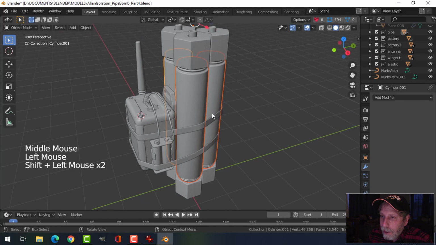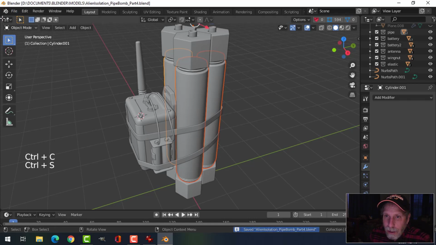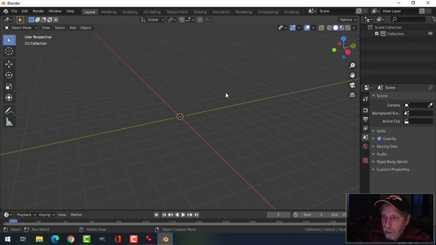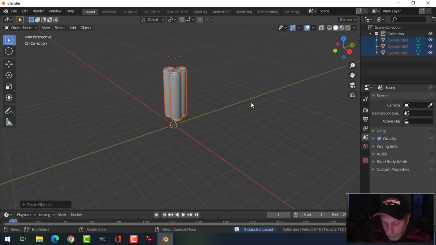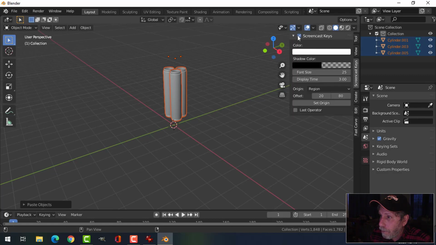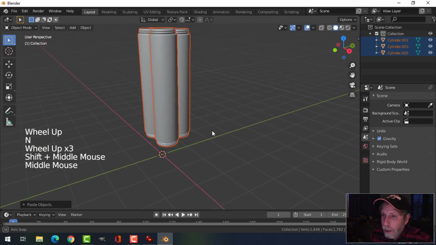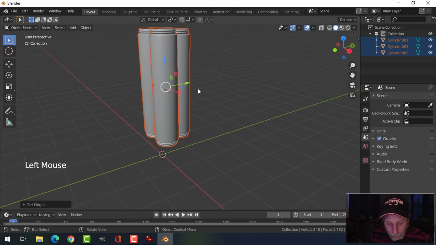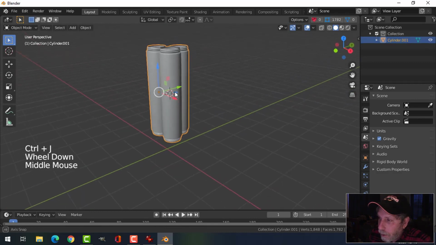What I'm going to do is select these, and press Control C to copy them. Let me make sure I copy them, and I'm just going to save that, and go to a new file and paste them in. So I've got the pipes right there. Now I'll see if I can turn on my screencast keys in this one. Okay, there we go. What I'm going to do now is set the origin to geometry, and bring the 3D cursor there. I'm actually going to join these together into one object.